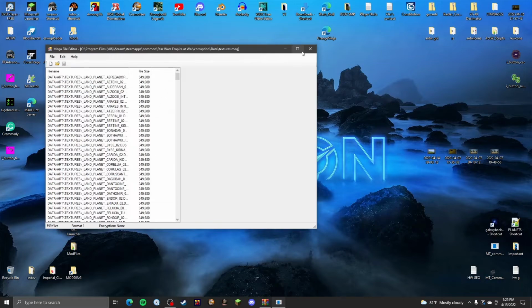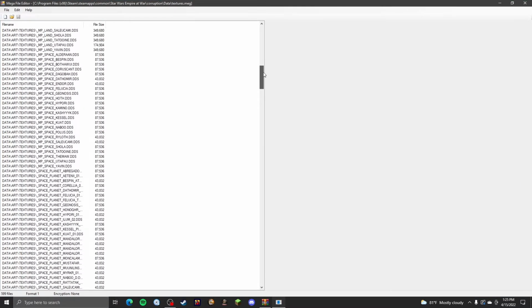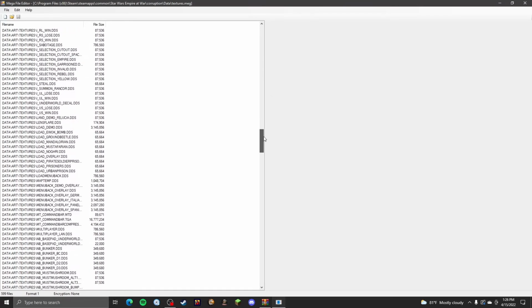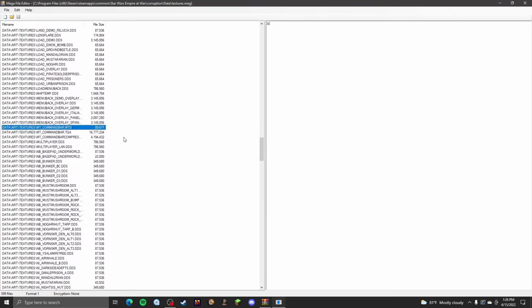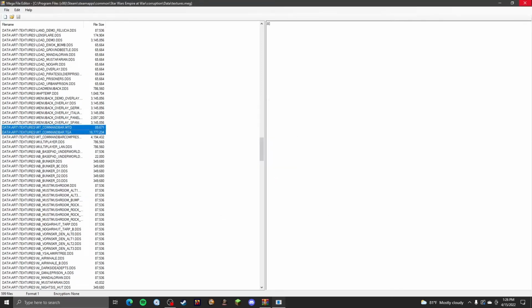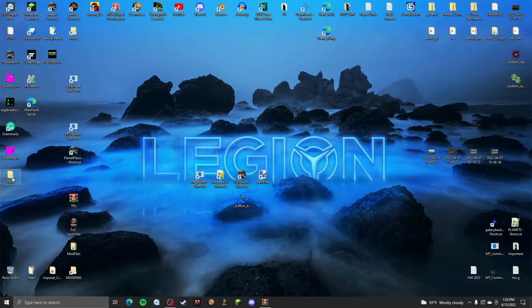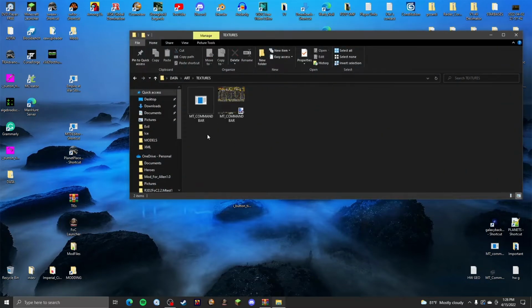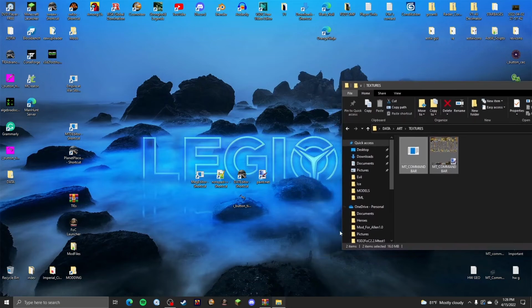So now you just look through here until you find MT command bar. There it is, MT command bar, MTD and TGA. You need both of these. You don't need the compressed version. You just need the MTD and TGA. Extract them to your desktop. Alright, and then it's already in data, art, textures. There we go. Now you just drag these into your mod's data textures folder, and that's it.